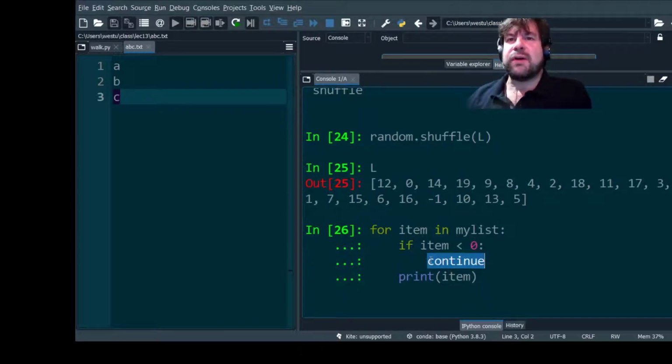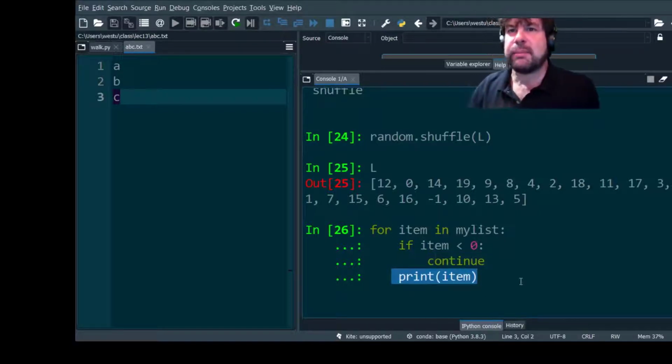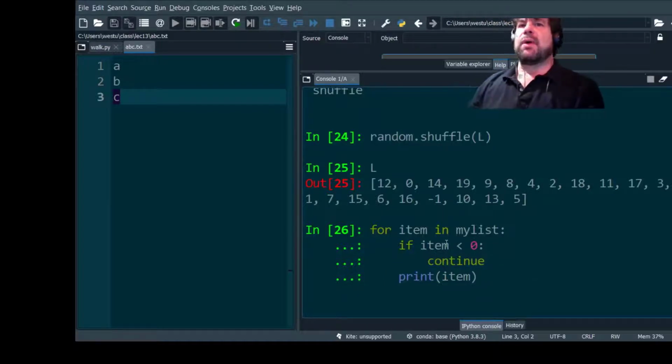What it's going to do, though, is instead of jumping out of the enclosing loop, out of the while or out of the for, it's going to jump back up to the top and skip anything down here. So the print item is going to be ignored, and we're just going to continue past any negative numbers. We come down, hit the continue, and ignore them.